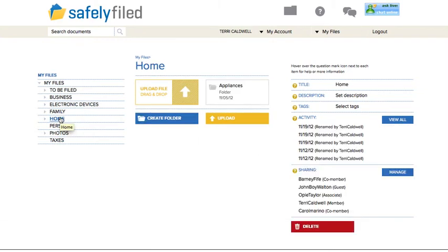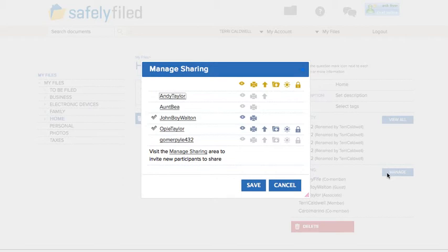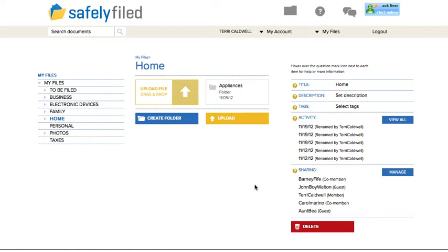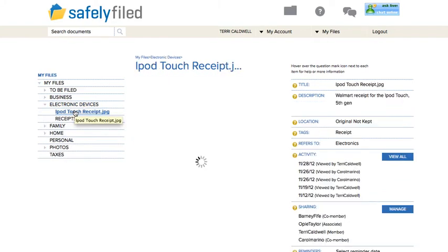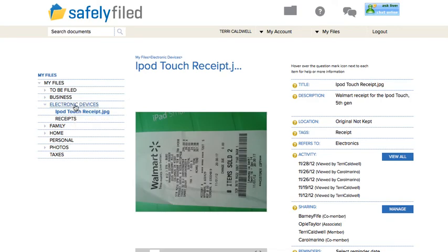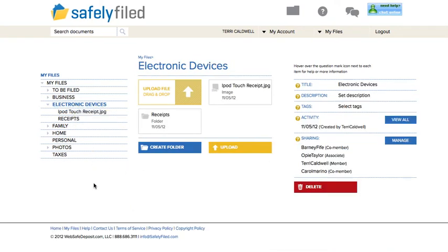We can also go to a folder that we have previously given access to someone and remove them. Simply click on the Manage button, choose who you'd like to remove, and say we want to take Opie off and add Aunt B, and then hit Save. Now, on our home folder, you see Aunt B has access and Opie does not. And that's pretty much it. At any time, you can go to any folder or even down to the file level and give different people access at different levels and at different times.